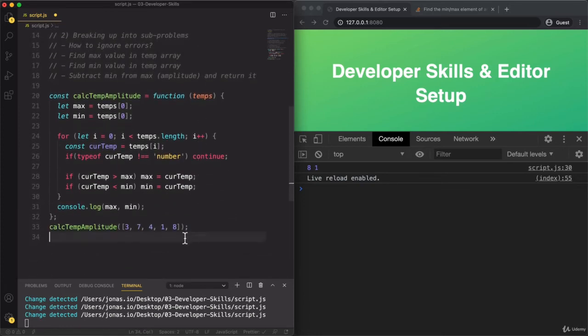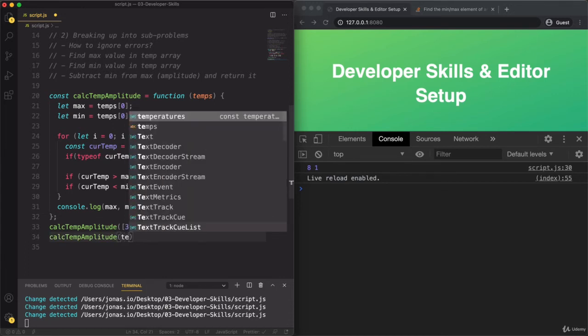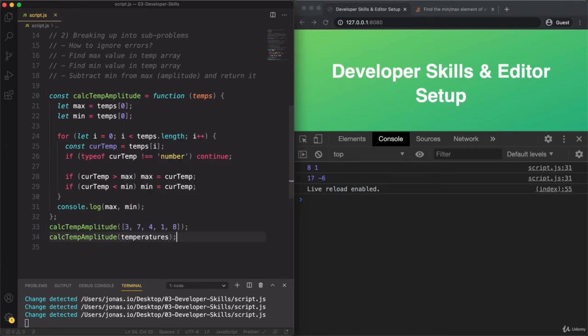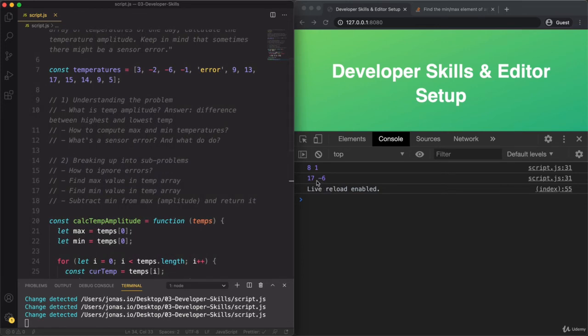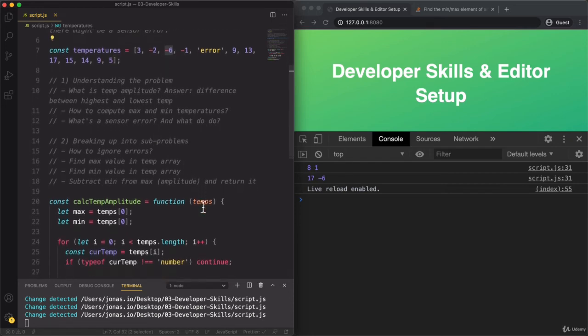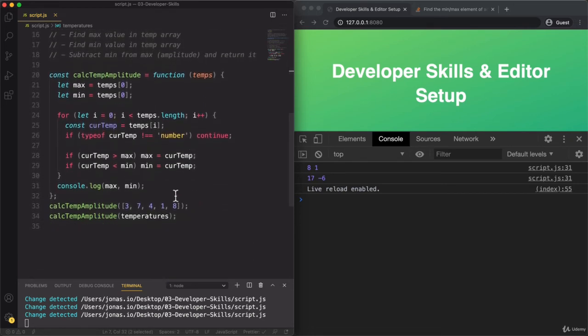Okay, so let's now actually call calc temp amplitude using our temperatures array. And indeed, we already have here the max and min temperatures. So let's confirm that that's correct. And yes, 7 is the max and -6 is the minimum. Awesome. So that works. Now there's only the easy part left, which is to return the amplitude. So return the max minus the min.